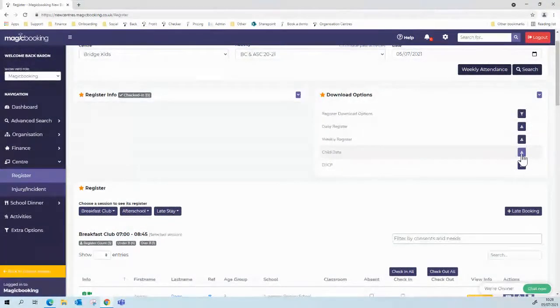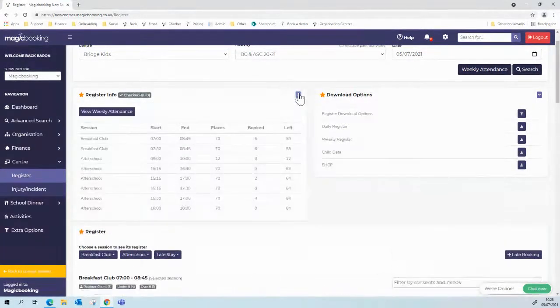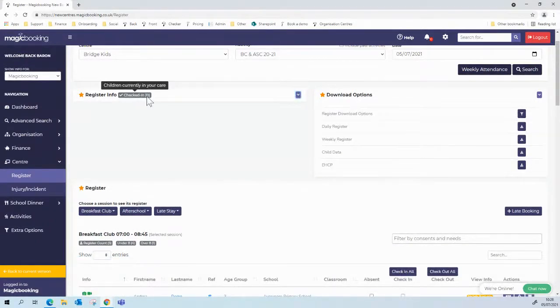So the child data gives you a PDF record of all of the children that you've got booked in for today with all of their information. And the EHCP will tell you as well kind of any children that have got something recorded against an education healthcare plan.